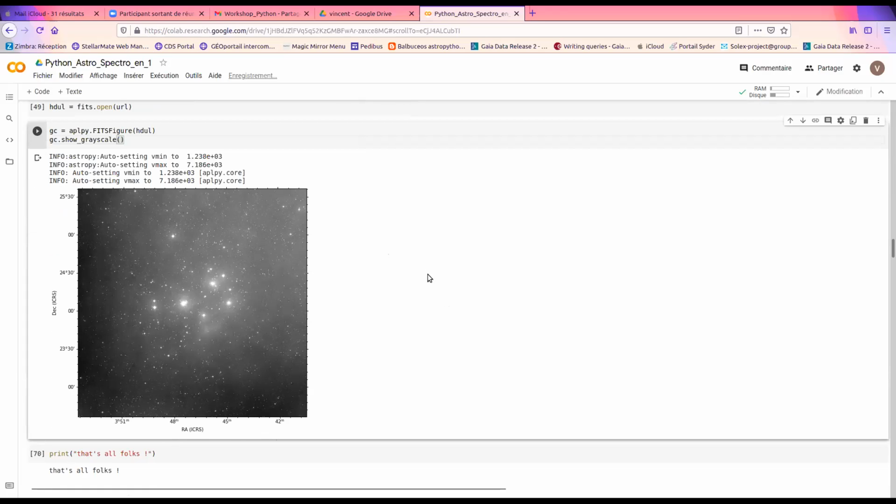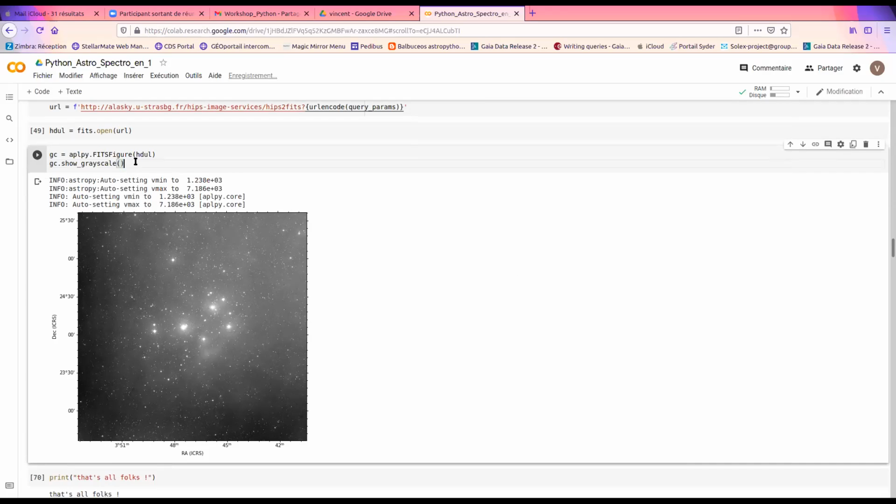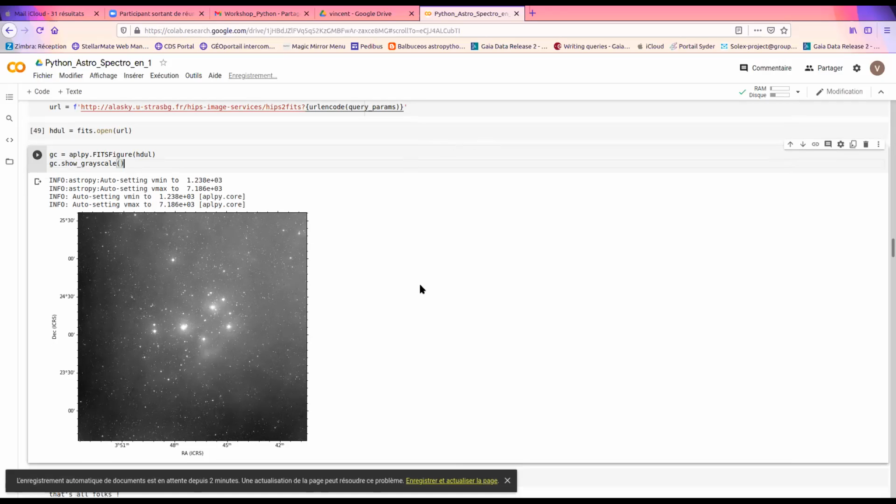So there are many ways to print pictures with Python. There is also a module to call Aladin Lite in a cell, and you can play with Aladin Lite as if you were on the Aladin Lite site. It's the same thing.